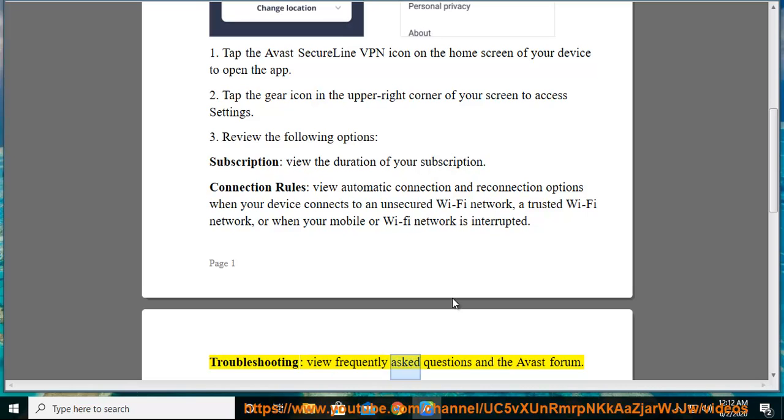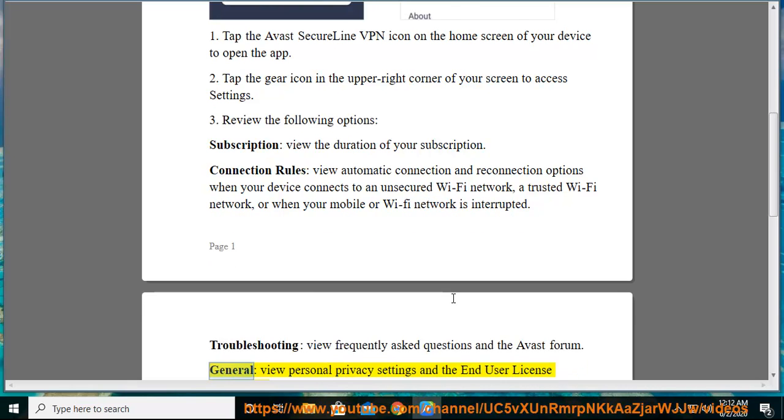Troubleshooting, view frequently asked questions and the Avast forum. General, view personal privacy settings and the end user license agreement.